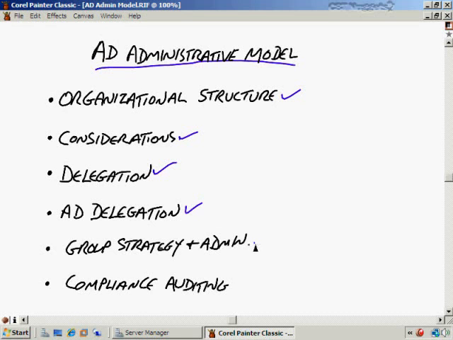Then we took a look at group strategy and administration. Remember, what we do with this is we take user accounts and we put them, generally speaking, into global groups, and then the global groups go into domain local groups. And if you use universal groups, remember, you usually take those global groups and put them inside of universal groups and then back into domain local groups. I know it goes in a big circle there, but look at the chart that I had on that and it might help you out a little bit with that circle of life, so to speak.